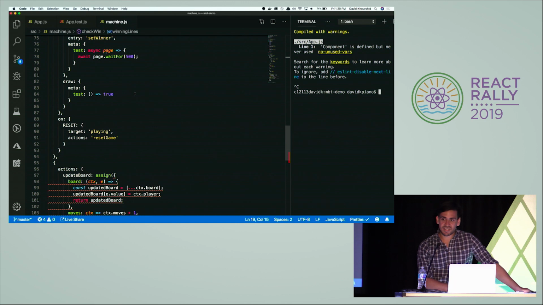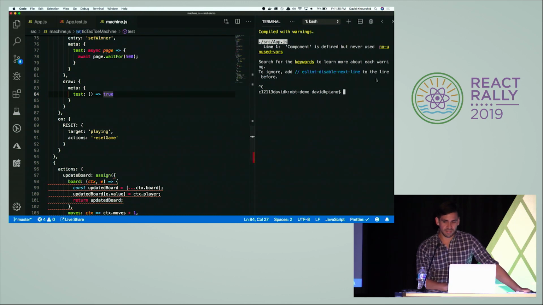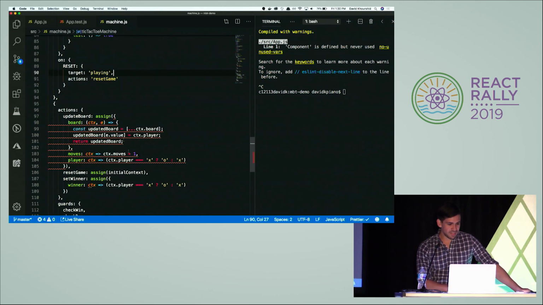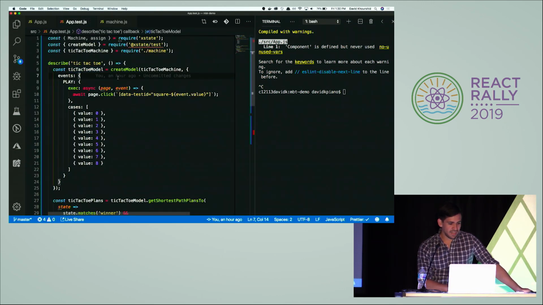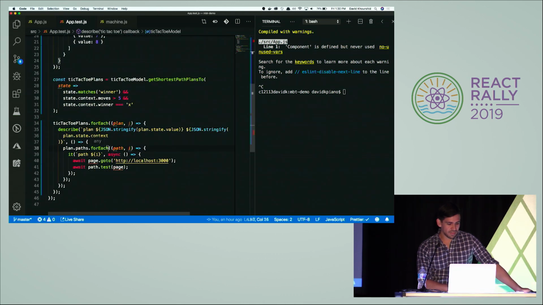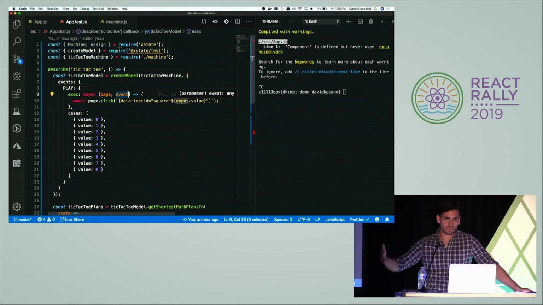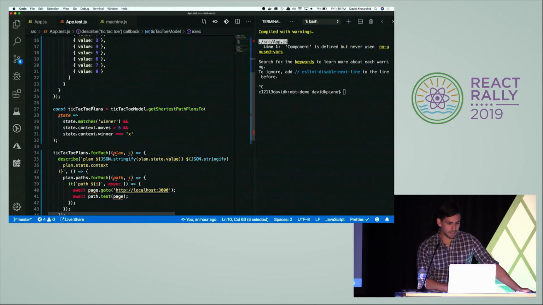Now, because I have this state machine, I thought, can I use this same machine to both power the app and power some, I don't want to call them tests because it's going to get a bit crazy, I'll show you. But what I did was I took this machine and I mapped each one of the player events to actually clicking a square. So whatever the value is, whether it's the 0, 1, 2, 3, 4, 5, 6, 7, 8 square, I'm just finding that square and clicking it in Puppeteer.